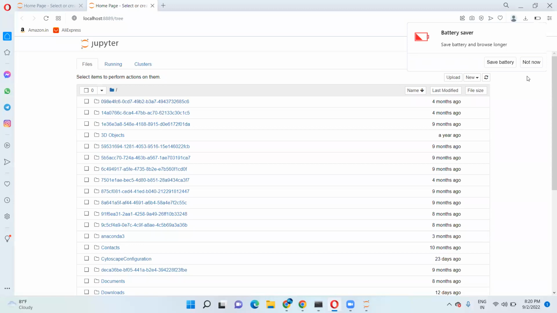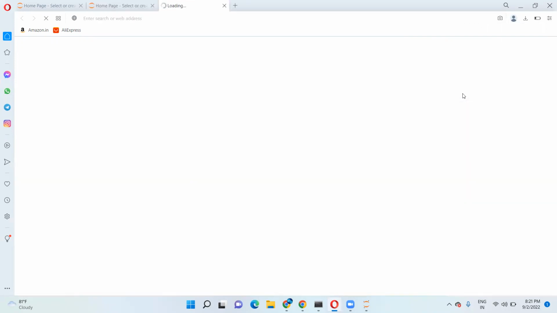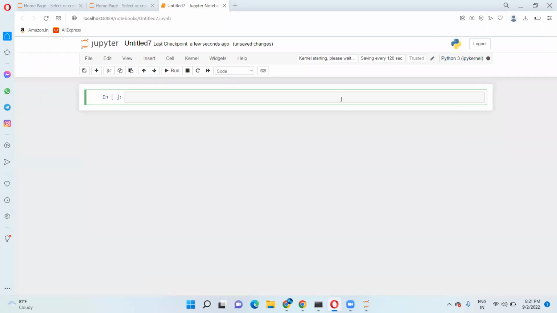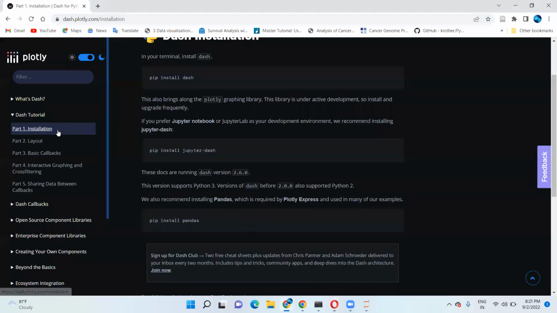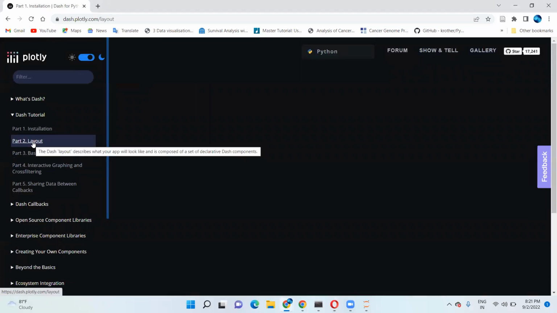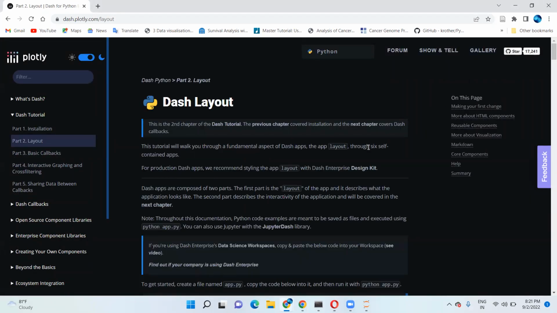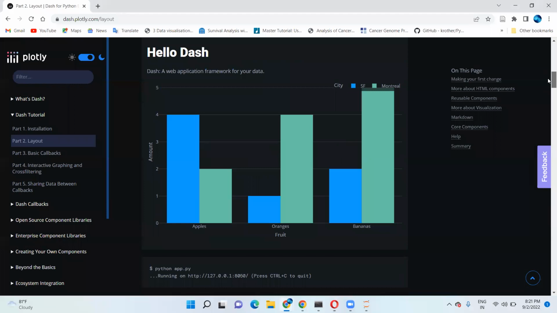Okay, and then you have to just click on New. Fine. And what you have to type over here? Yeah, you have to go over here to part 2, that is nothing but the layout. In the layout you will be getting the command or the particular application. So this is what we are going to do.